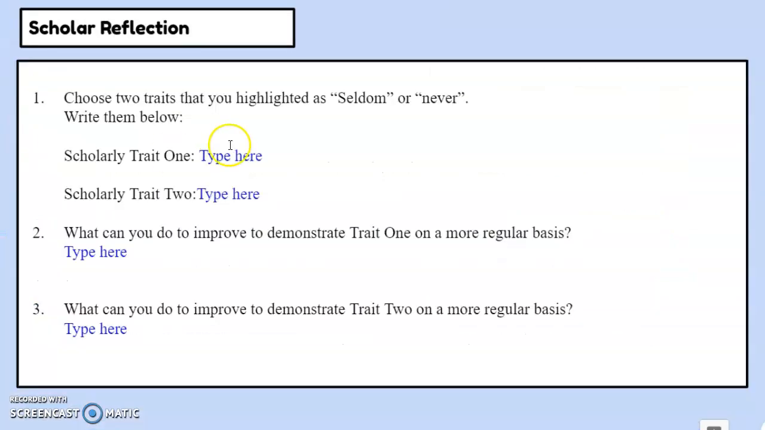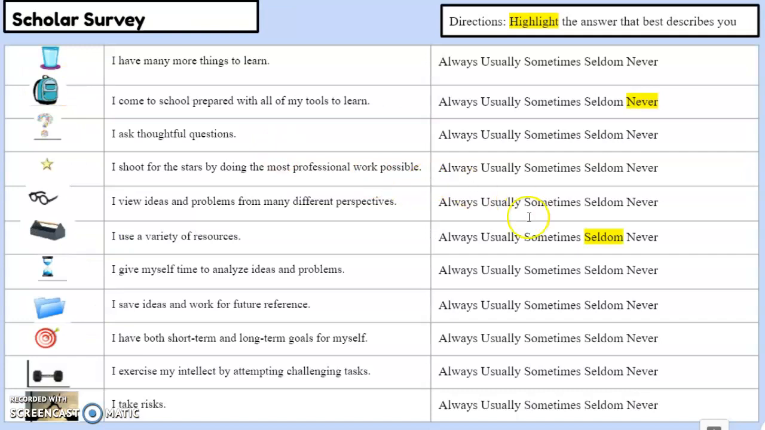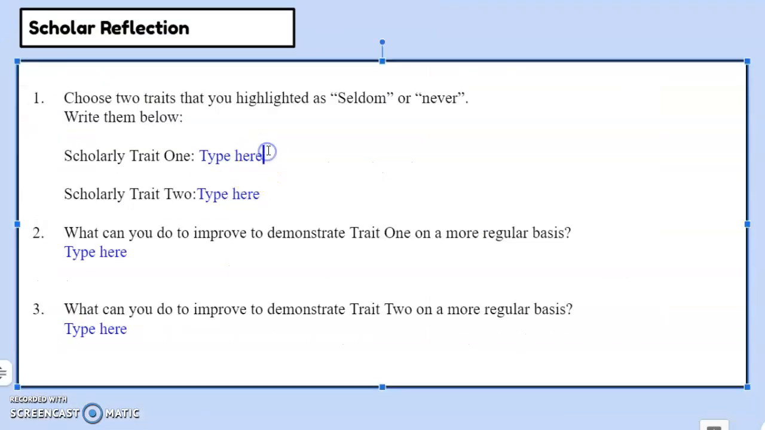What you're going to do, right here where it says scholarly trait 1, you're going to write that down, ladies and gentlemen. You're going to go back and say, okay, using a variety of resources. You're going to type that down here. Using a variety of resources. You're going to type that down.